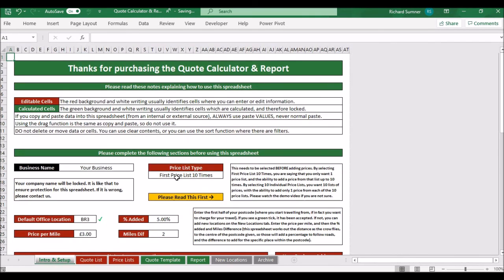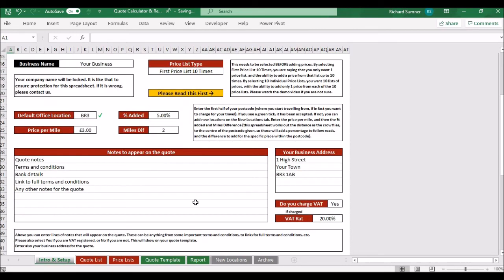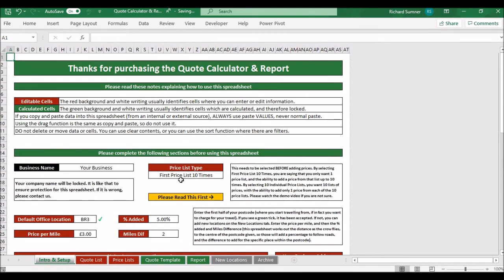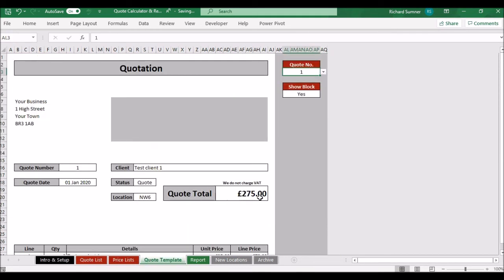And the intro and setup, you can play around with these as you go along. They'll update automatically. You can play around with all of these if you want to. Just make sure you select this at the beginning. If I come here and say, no, I'm not VAT registered, and we now go to the quote template, you can see it just puts the quote total. It says we do not charge VAT. So it's the same thing, it just doesn't put the VAT and stuff down here.